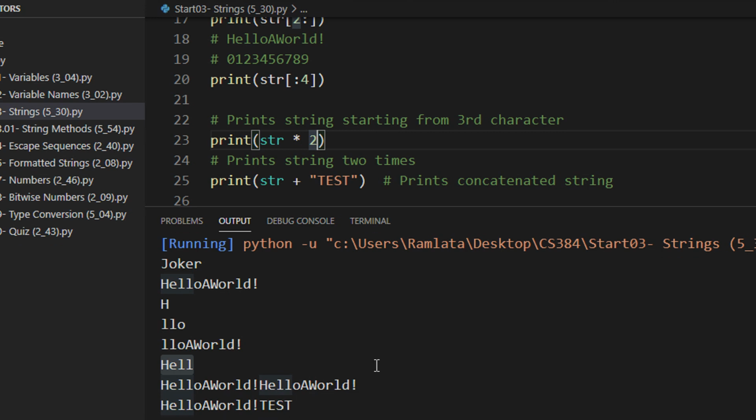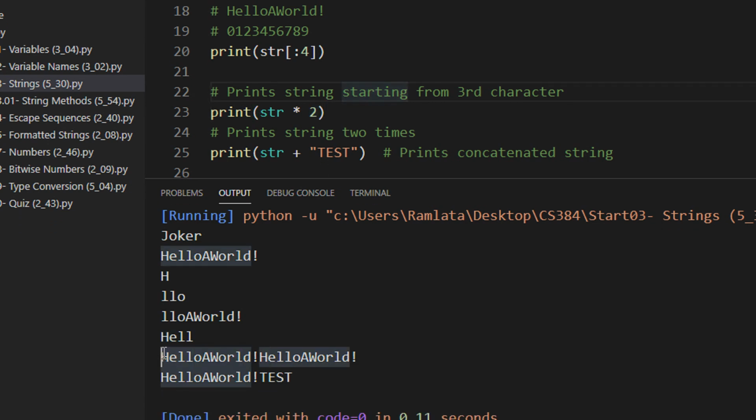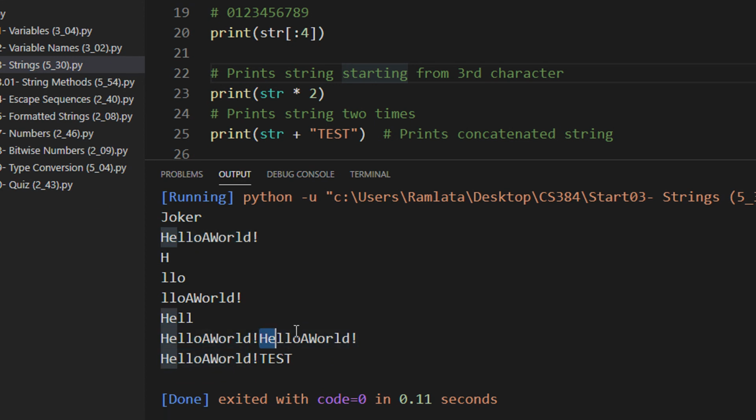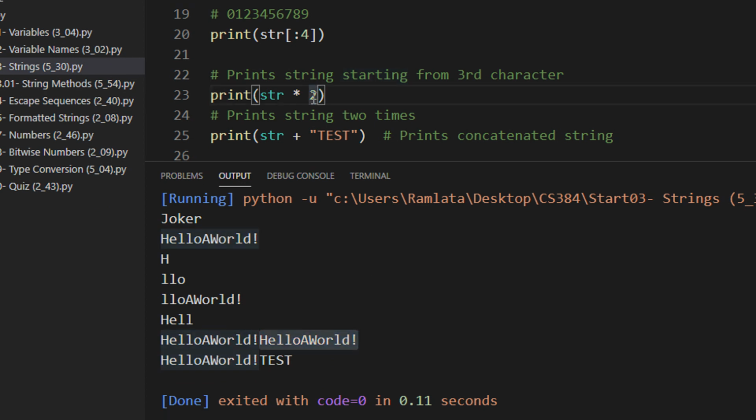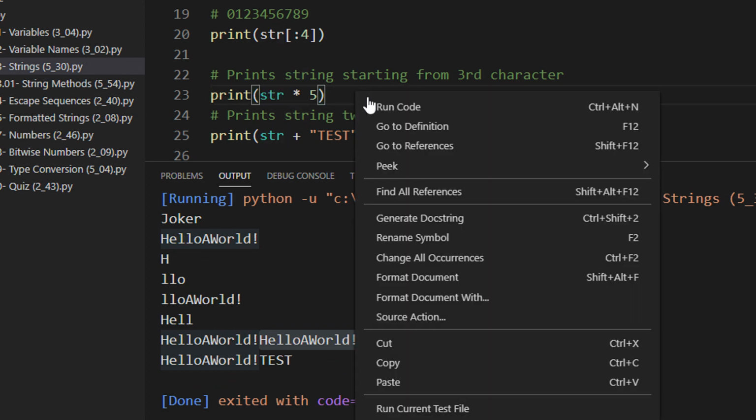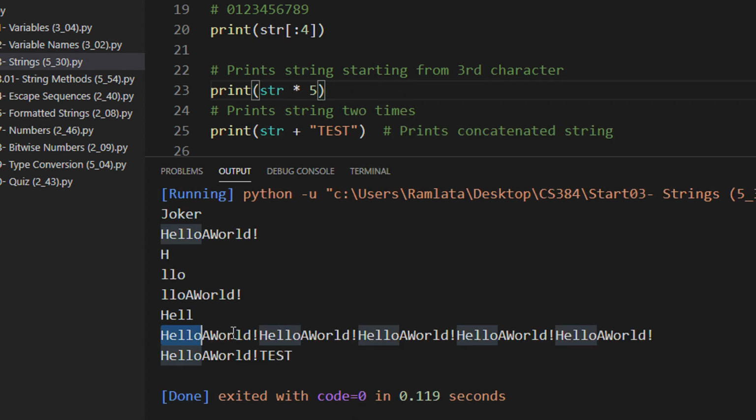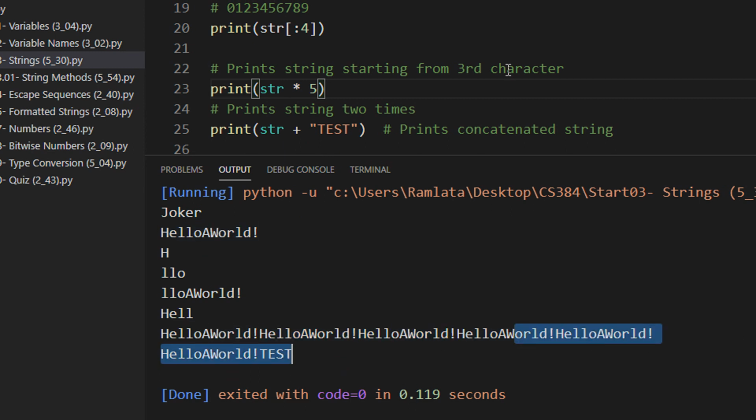Now let us see the output. What Python does is concatenate the string twice, so this basically acts as a concatenation. Now let us keep this as 5. This means concatenate the string 5 times. You can see hello a world repeated five times.